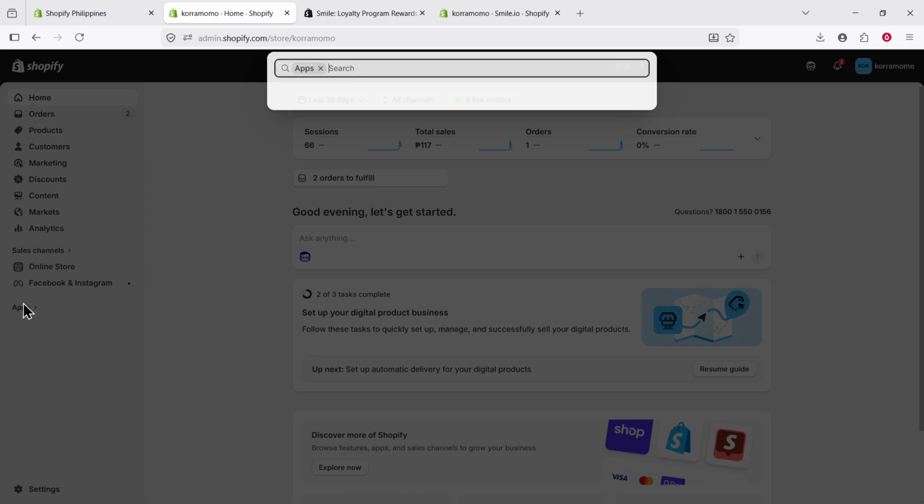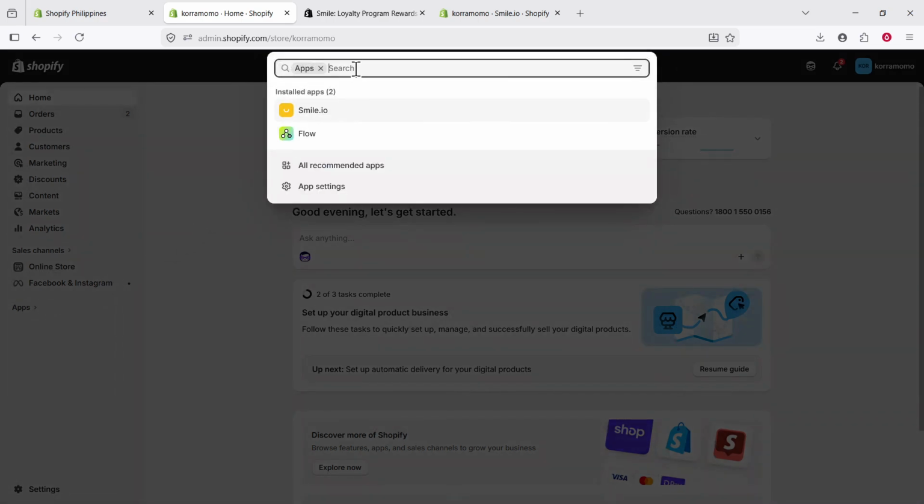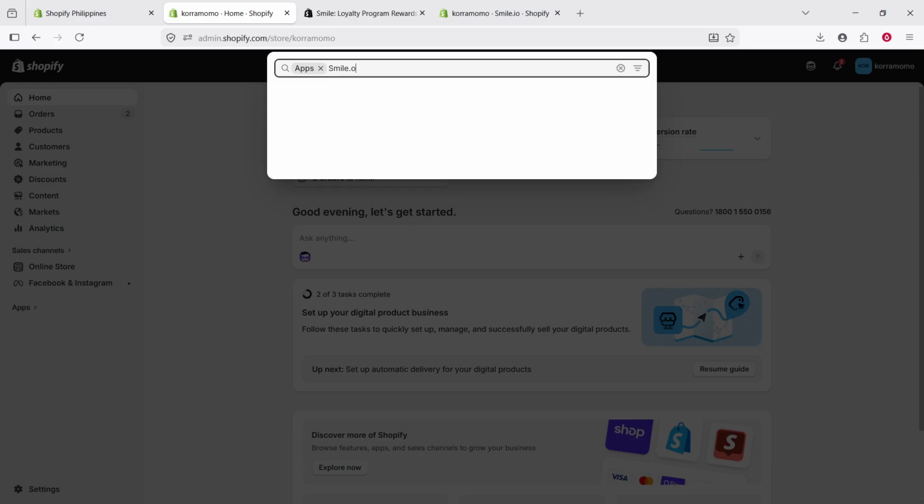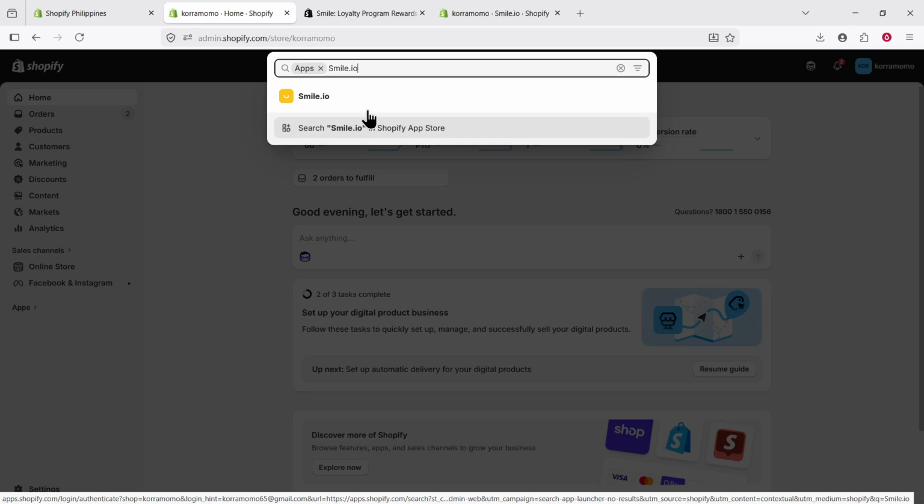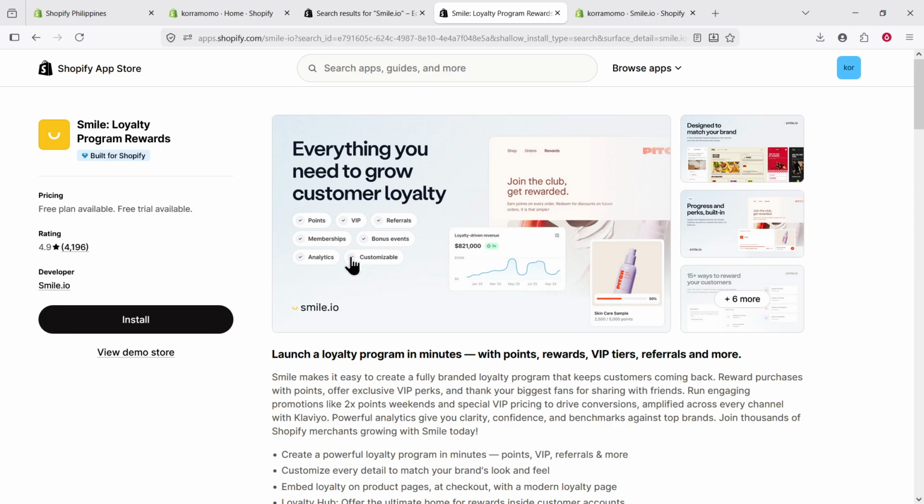A search bar will open at the top. Click into that search field and type smile.io. As you enter it, wait for the results to appear below. In the search results, click Smile Loyalty Program Rewards. This opens the app listing page inside Shopify.